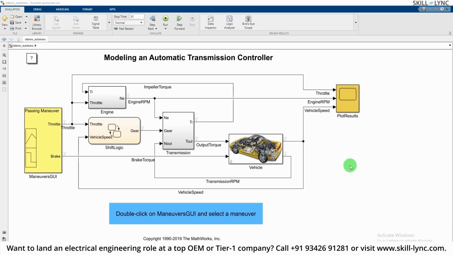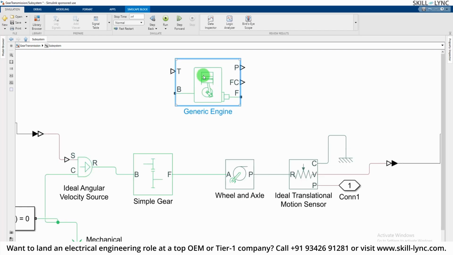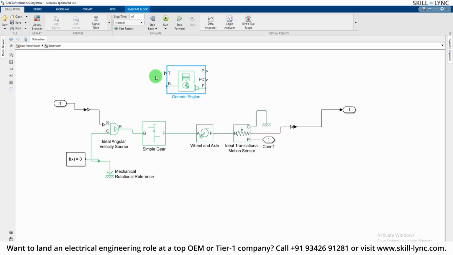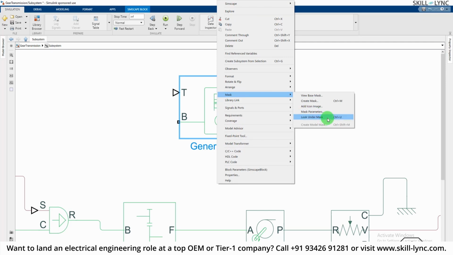So this is one example of what a subsystem is, and in fact you can study how MATLAB has created all these models by looking into a subsystem. So let me show you how. I'm again going to the model which we created, and I'm interested to understand what is inside this generic engine, or which are the other blocks implemented inside the generic engine. So now I want to see inside, so I can right click over here and press look under mask, which is Control U.